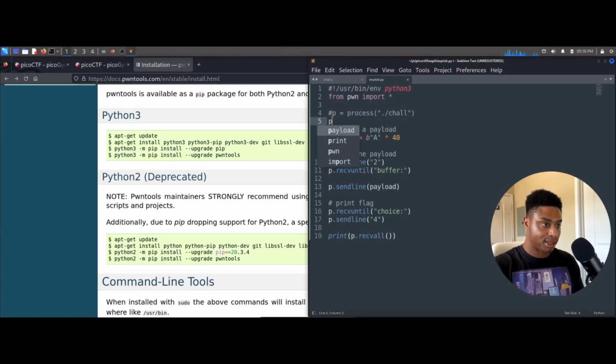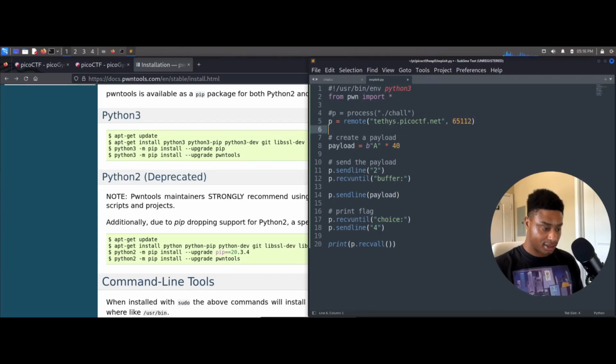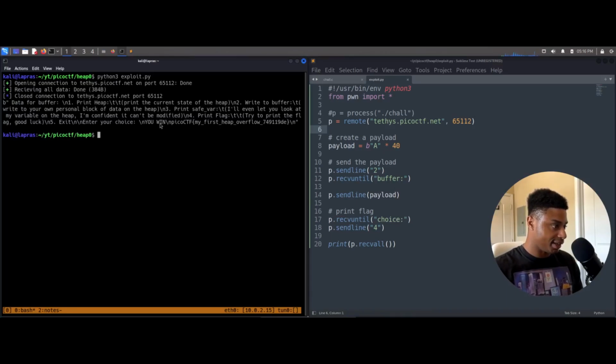And now we can set P equal to remote, telling it we want to make a remote connection for this host name and IP address. Surround the host name in quotes and leave the IP address as an integer. Save it with Control S. And now when we run it, let's see if we actually get a flag. And we do. We can see here, picoCTF, my first heap overflow.